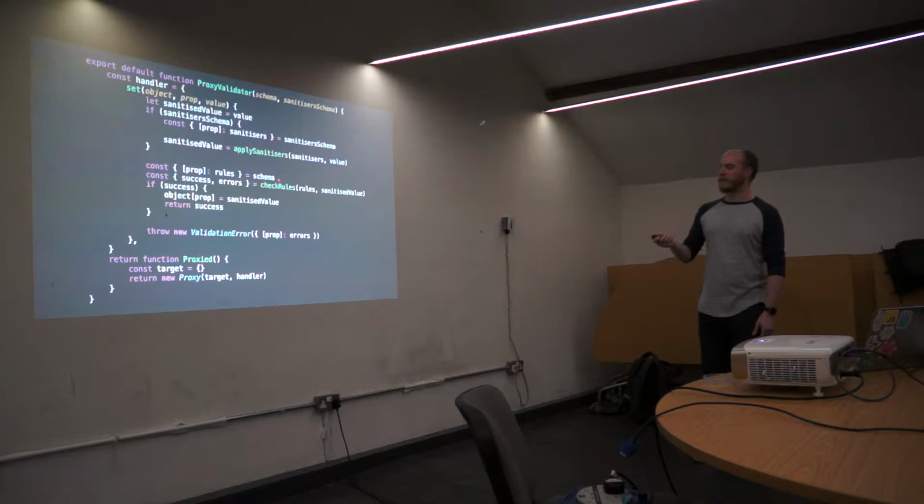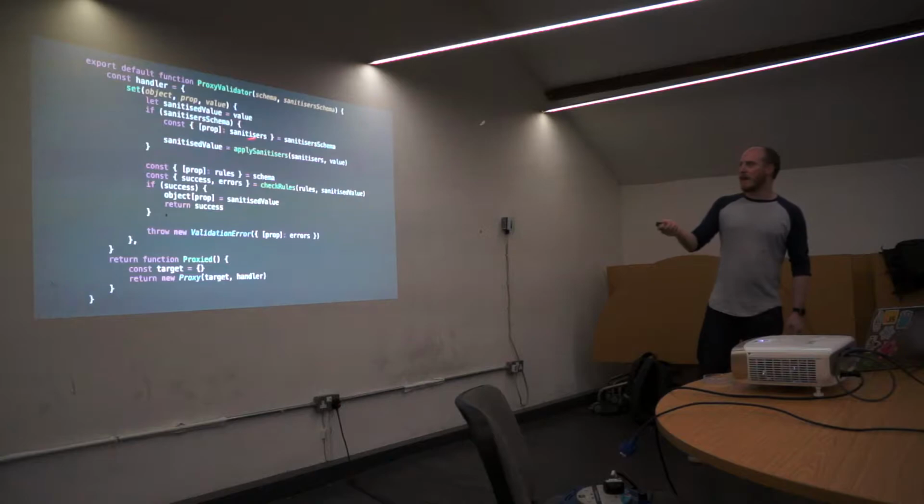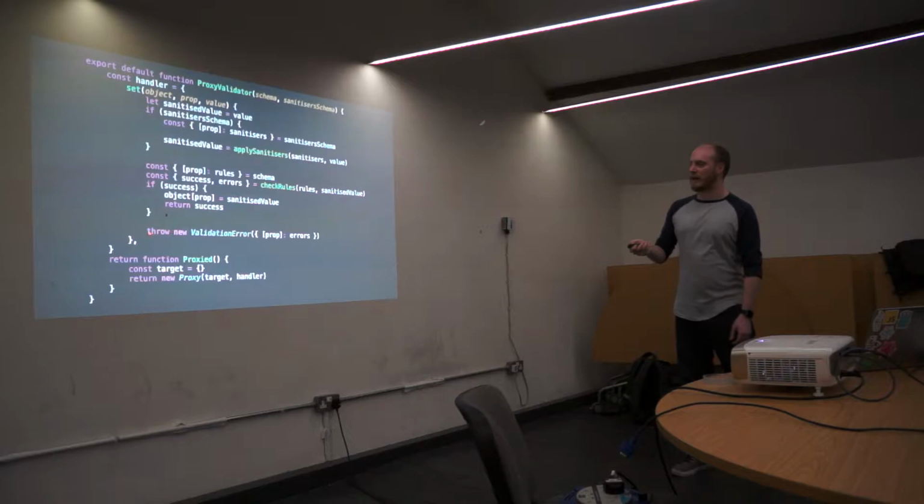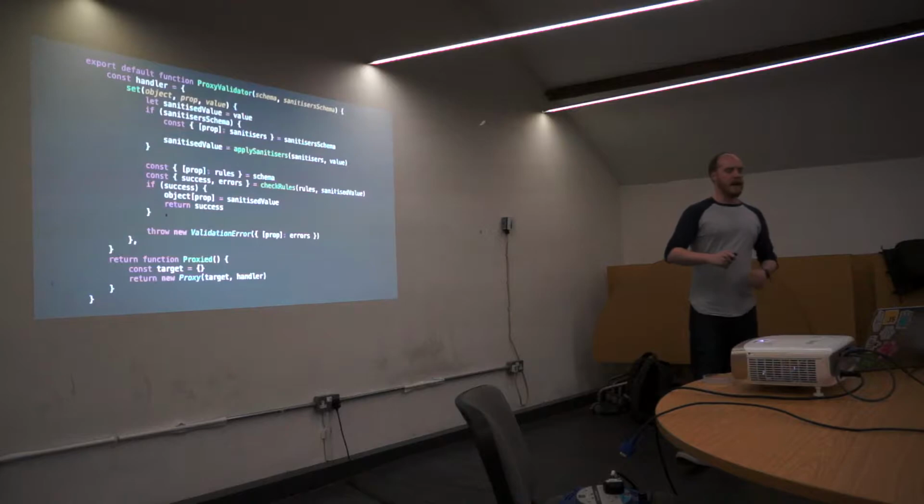Based off that, we then want to check our rules and make sure that it conforms to what's been given to it. All of this in the middle here isn't a proxy exclusive thing. It's more a case of just demonstrating what this set can actually do. And if I wanted to, I could actually throw a validation error at this point and say, no, this is not a suitable value. You cannot write this to the property.